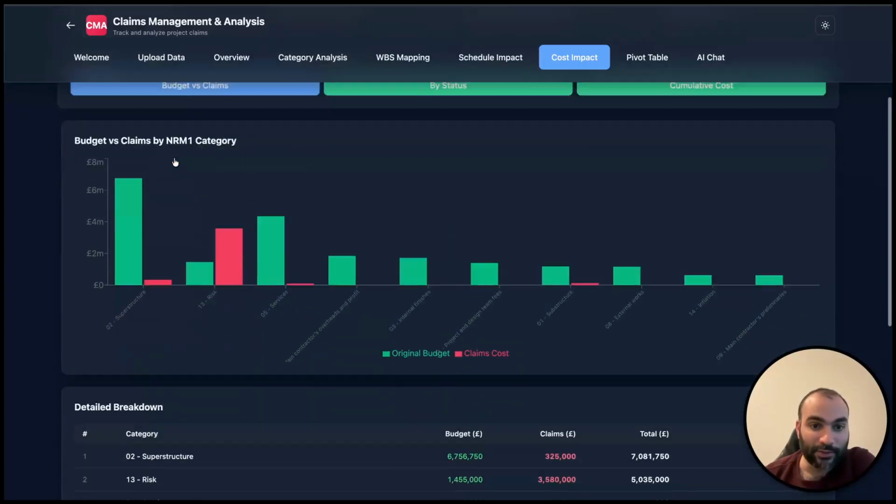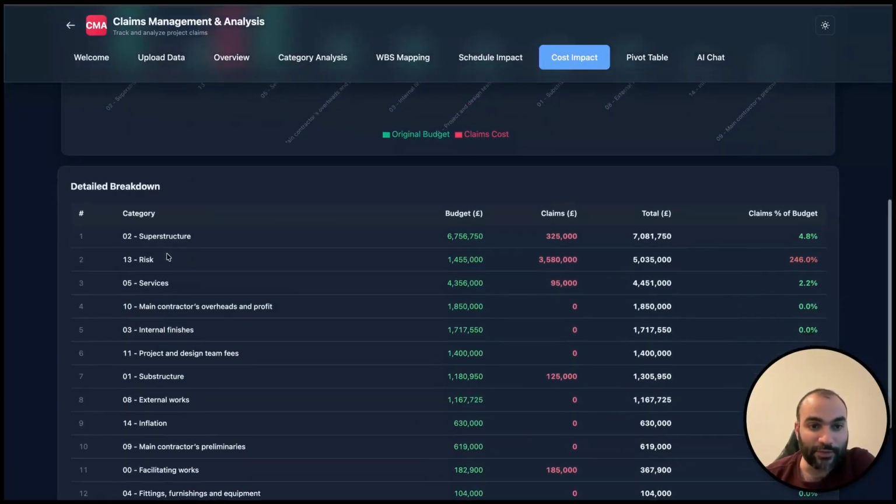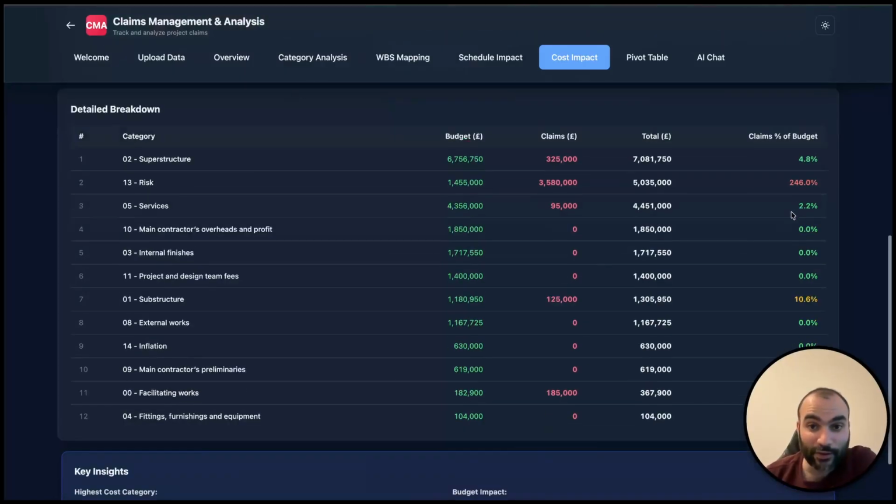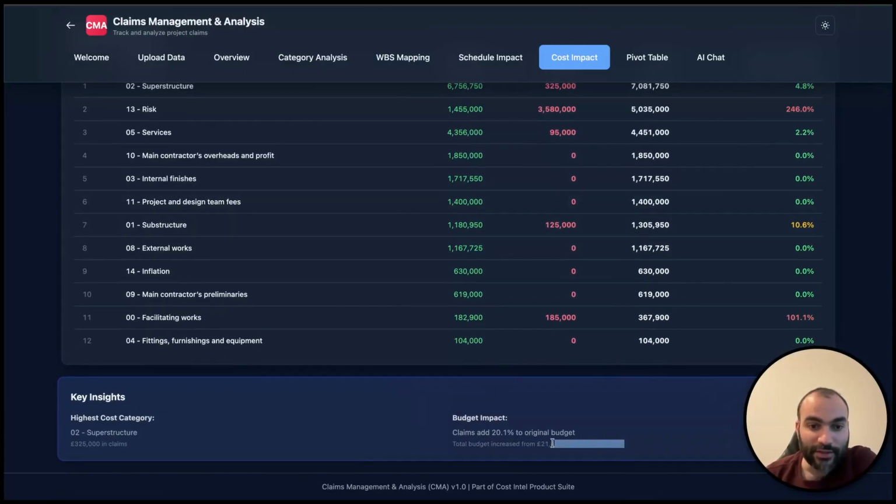As you can see here, that's the original budget and then a number of claims leading to the final budget. So let's go back to the budget versus claims, and you could see here as well the breakdown, the budget in each and every single NRM1 code, and what are the values of the claims, what is the revised total, and how much the claims form or contribute out of the overall budget. You can see that there is some brief insights here about the highest cost category and what are the claims in that cost category and how much the claims contribute to the overall budget.